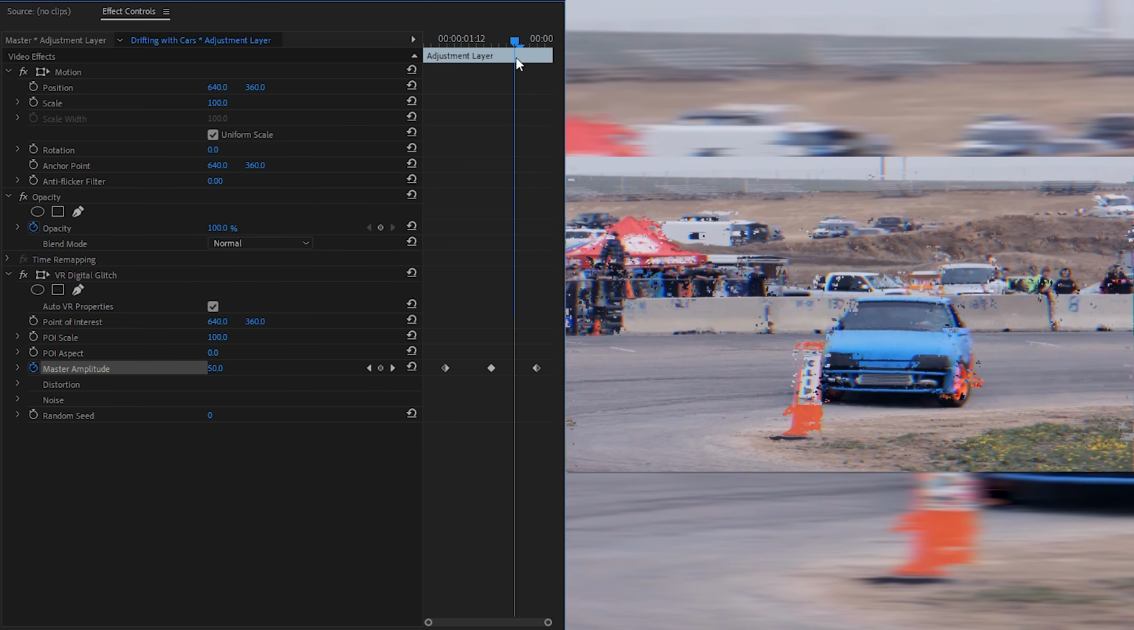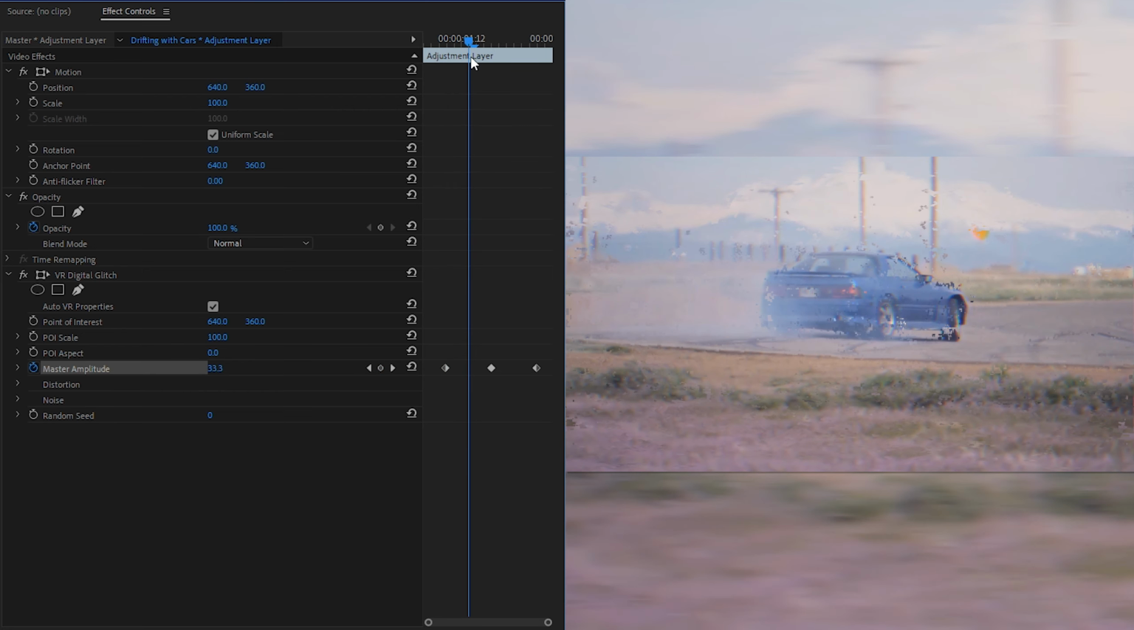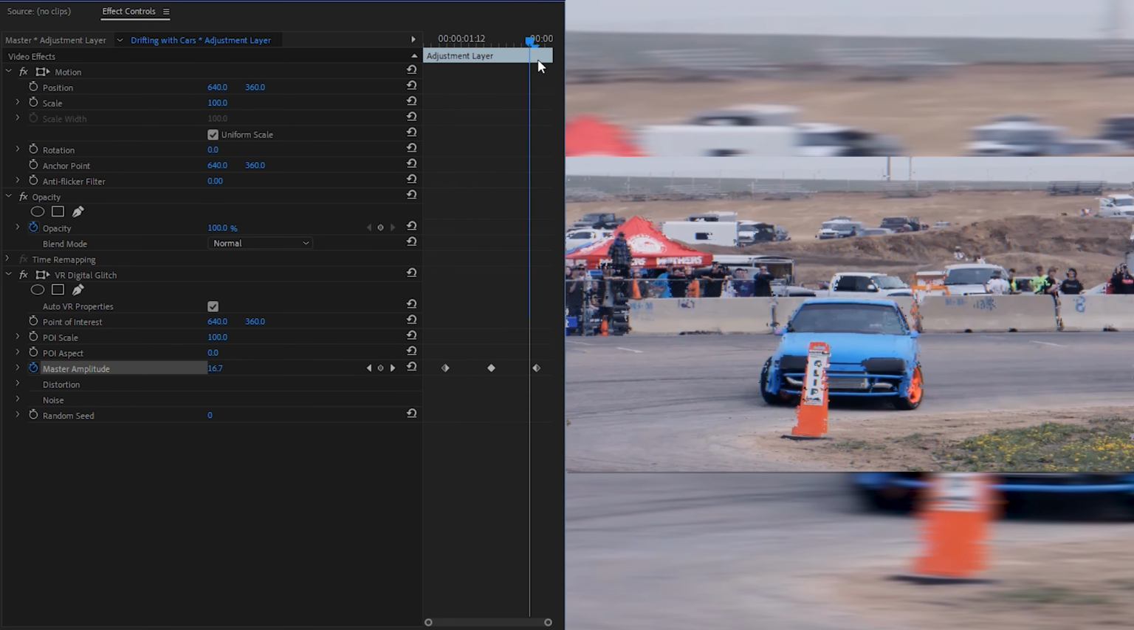Now this effect already looks pretty good in its current form, but we're going to be adjusting it a little bit more to make it a bit more suited for our actual track.